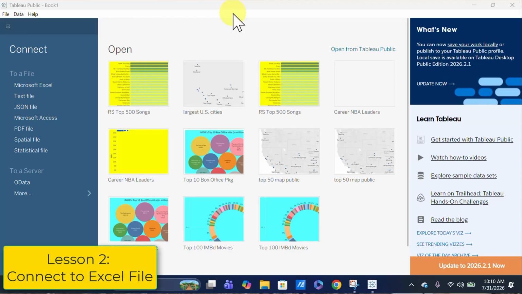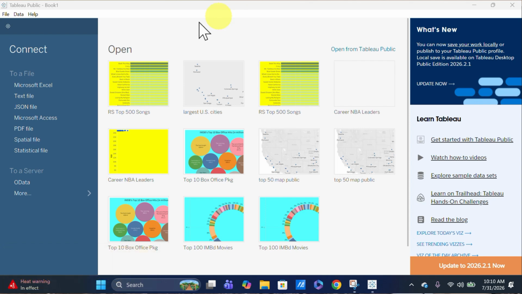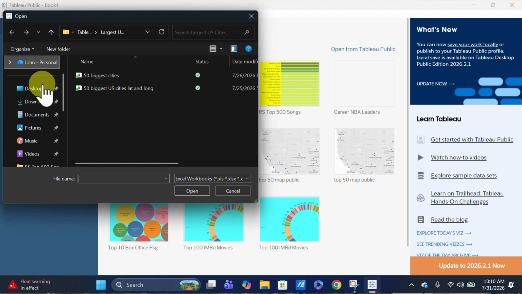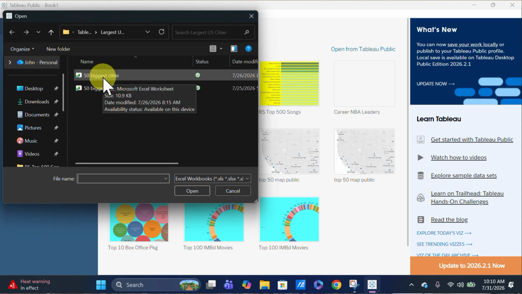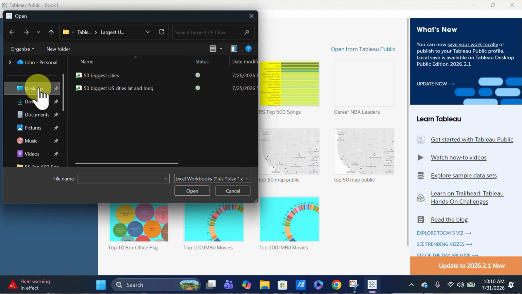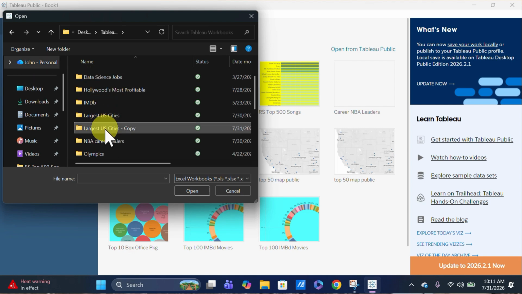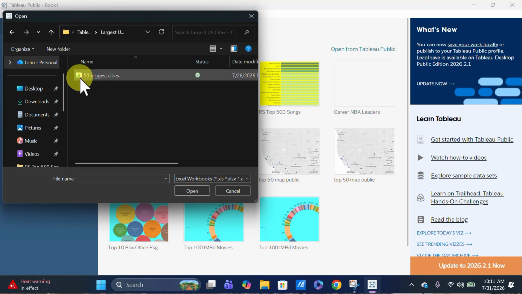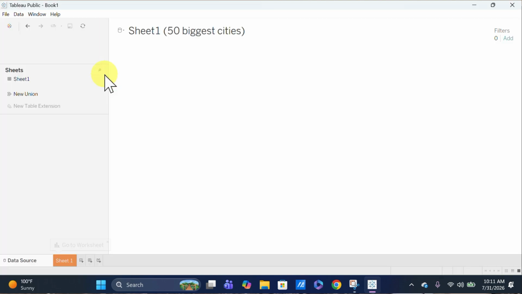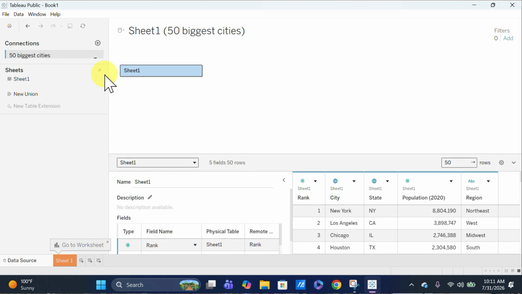I've launched Tableau Public, and the first thing I need to do is connect to that Excel file. So I click on Microsoft Excel, and I need to navigate to the folder where I've got that Excel file. And I double click on the Excel file. And now I've imported the Excel file as a data source.